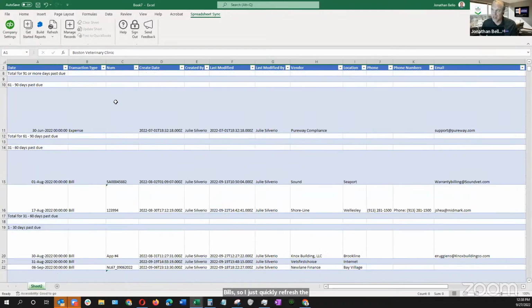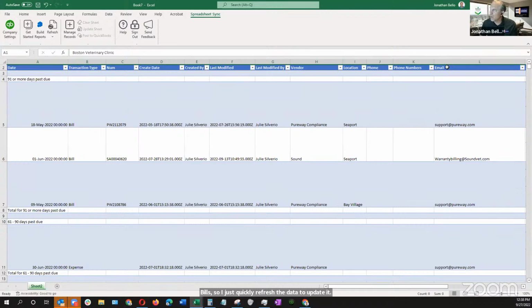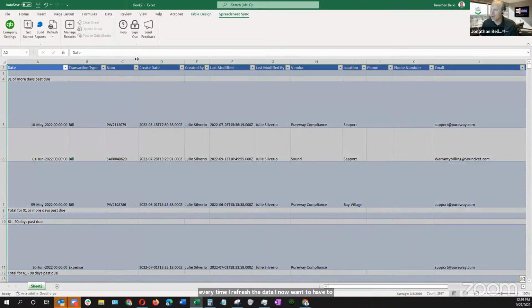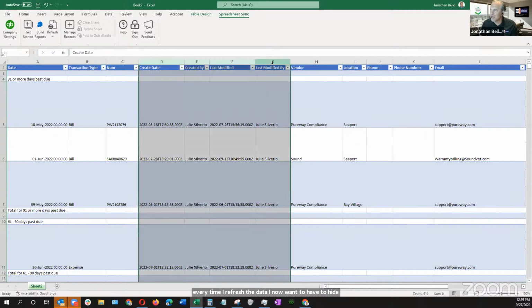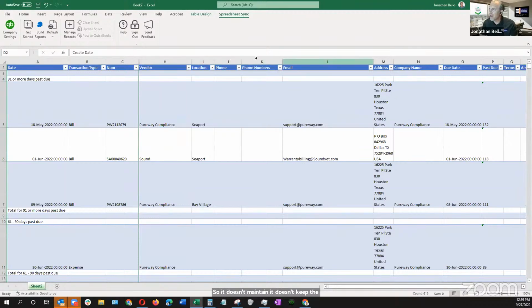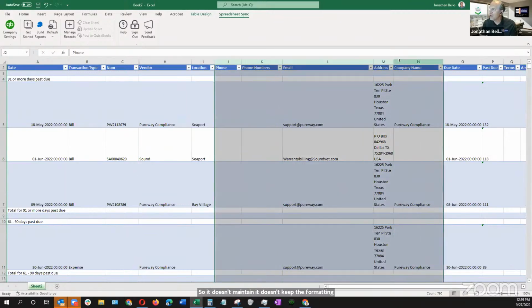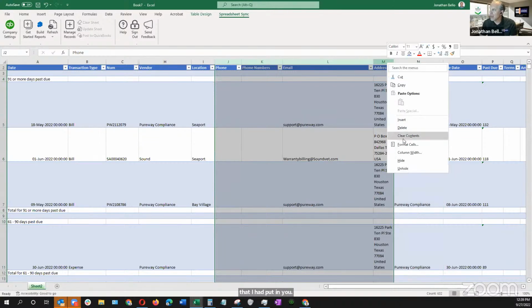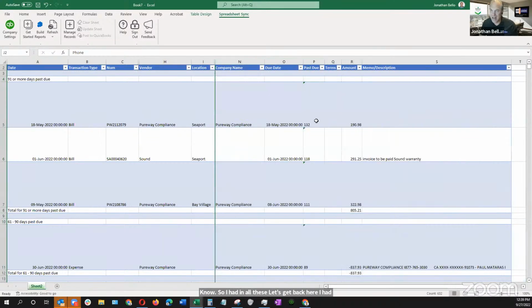But one of the issues is, well, it's nice and it comes in with filters for the whole thing. Every time I refresh the data, I now have to hide the columns that I really don't need to see. So it doesn't keep the formatting that I had put in. I had hidden all these columns, and now I have to re-hide them again. So it's nice that it has this, and it's only available in advance.